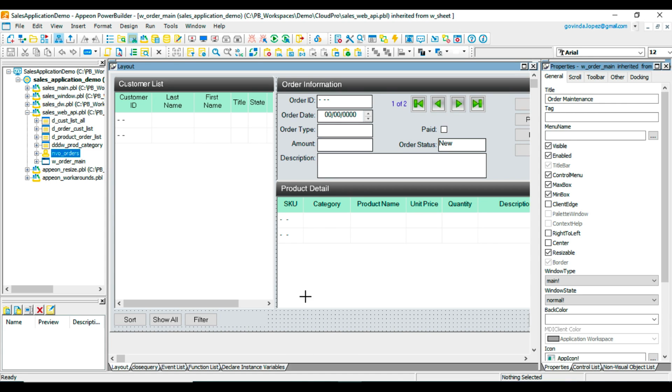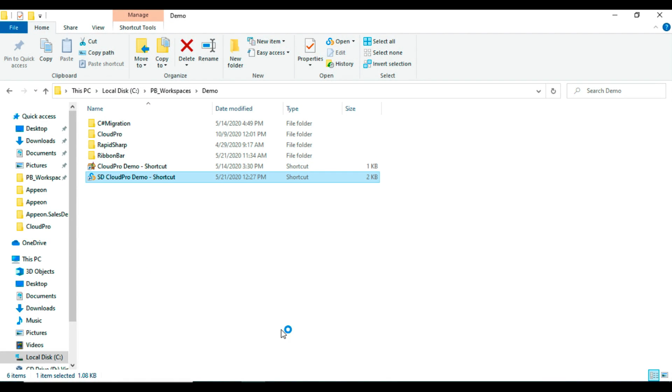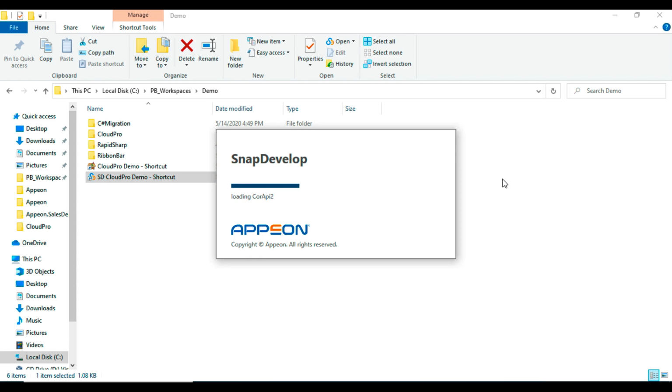So first, what I need to do to get this migrated is open SnapDevelop. For those of you that may not know, SnapDevelop is a very nice C# IDE. And this IDE is not meant for UI development. It's actually meant for business logic migration.